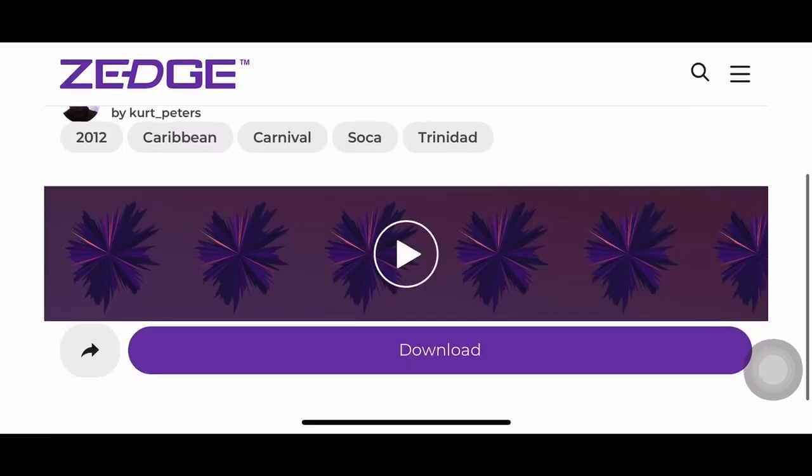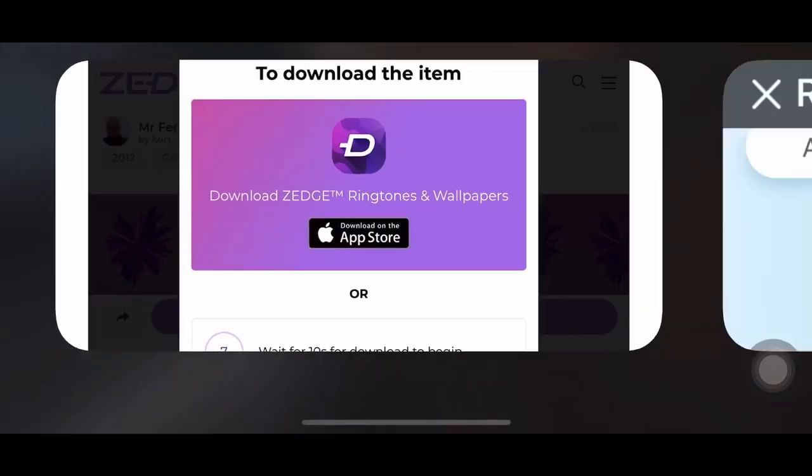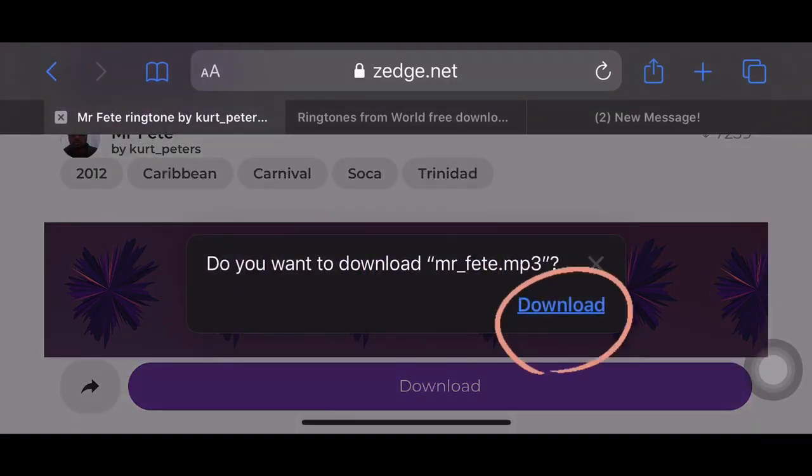All right, so now you're going to click on download, and then it's going to ask if you want to download the Zedge app. It's kind of stupid because it's only for wallpapers, or you can wait 10 seconds for it to be downloaded to your phone. And once it's done, you're going to click on download.